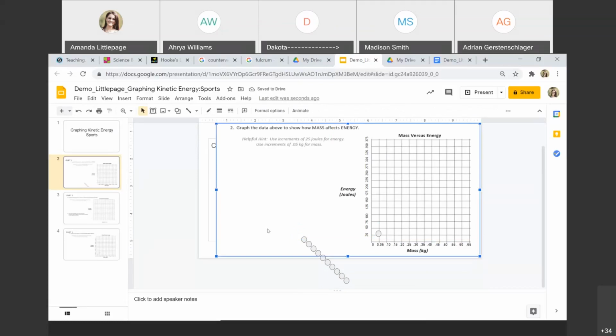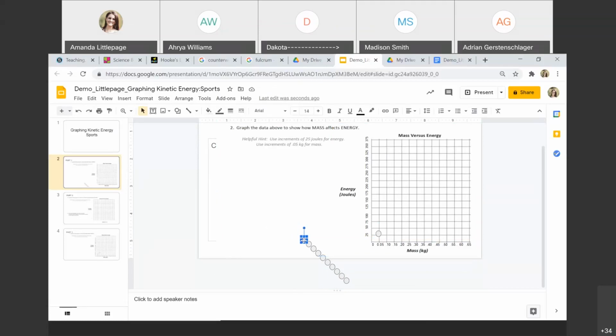Then you'll get the next one for the tennis ball, which was 0.057. We can round that up to about 0.6. And that's going to correspond with 32 joules. So again, we're going to scoop that up. And it's not going to be perfect, but it'll be somewhere about right in here. Somewhere in that generalized area. And then we're just going to keep going.